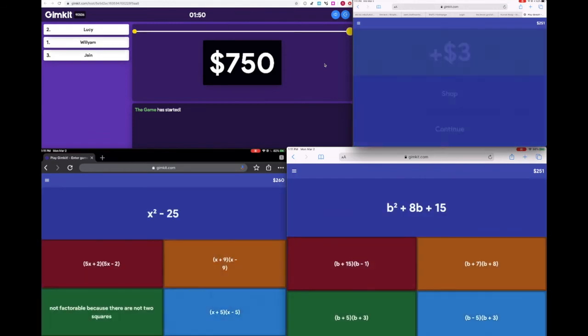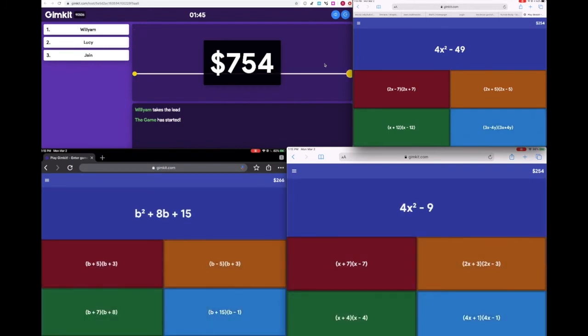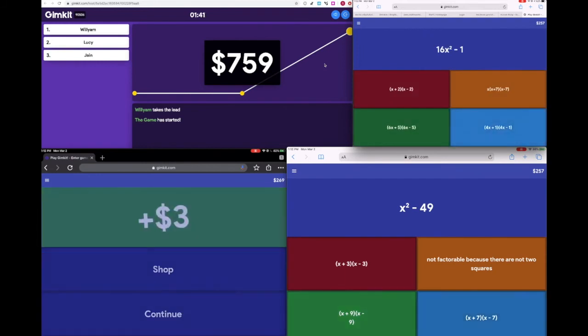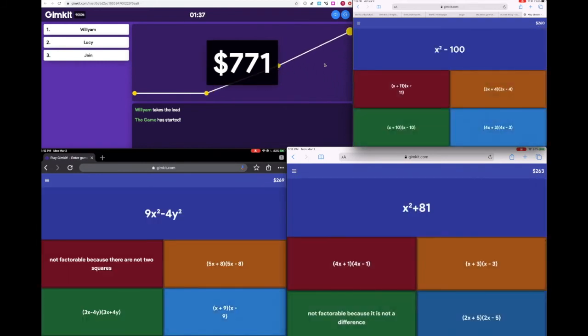As they get into the game a little bit more, they will be able to go into the shop and purchase all the perks and things we've talked about, like freezing an opponent, blurring an opponent's screen, increasing the amount of money they earn per question, and just different things like that.